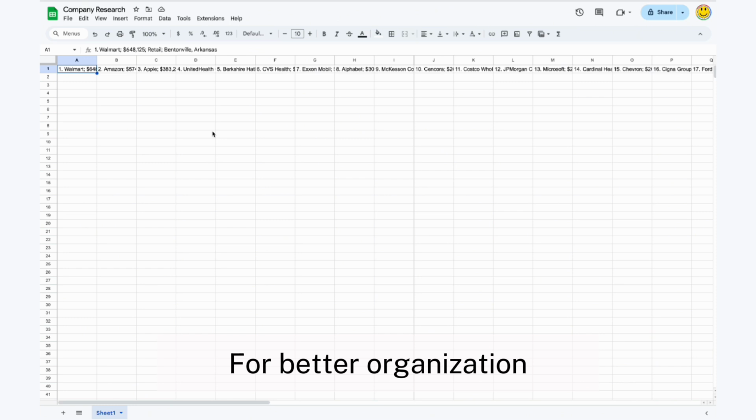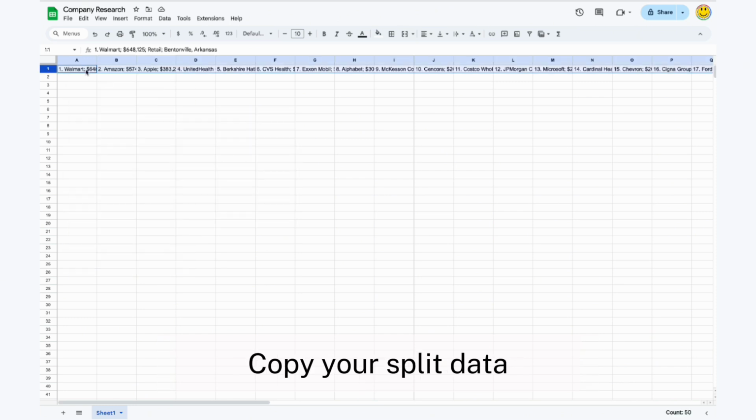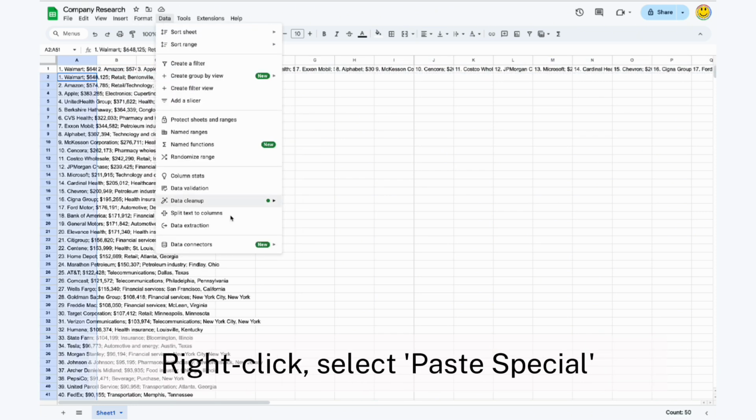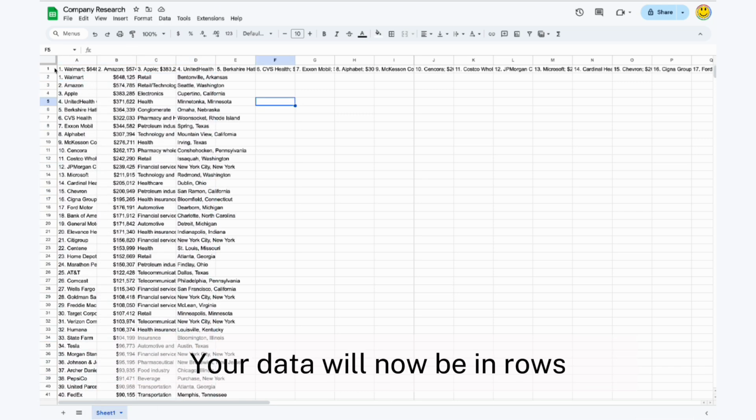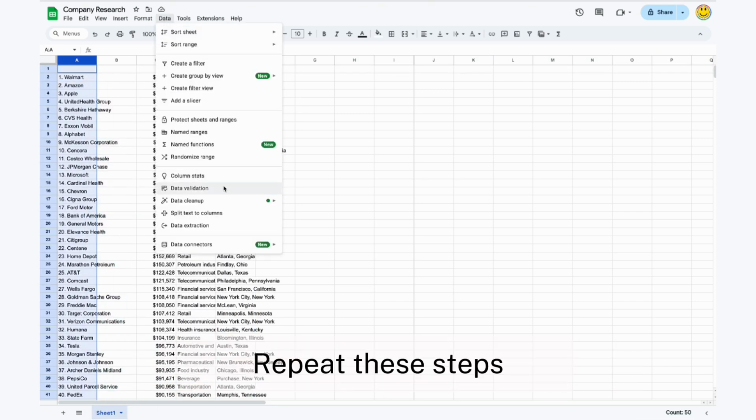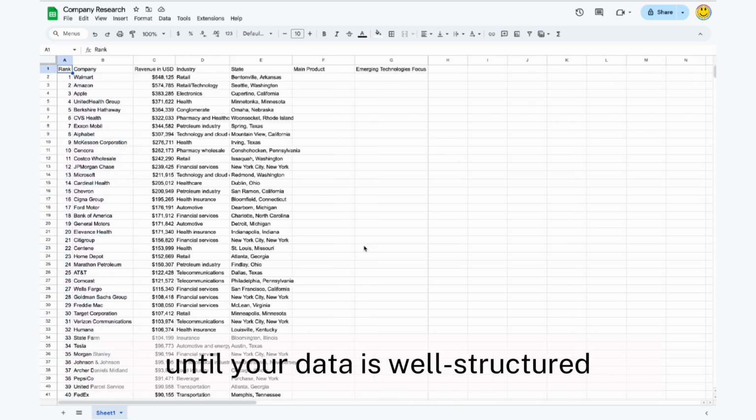For better organization, copy your split data. Right-click, select Paste Special. Choose Transpose. Your data will now be in rows instead of columns. Repeat these steps until your data is well structured.